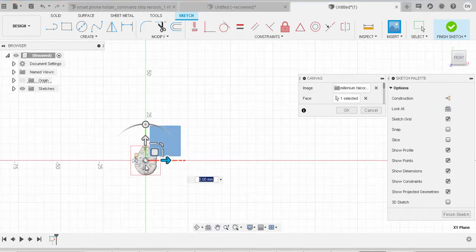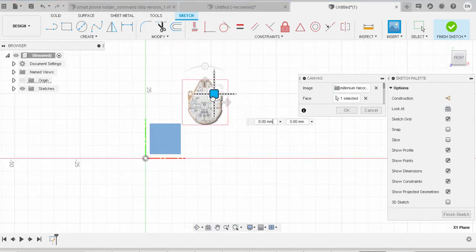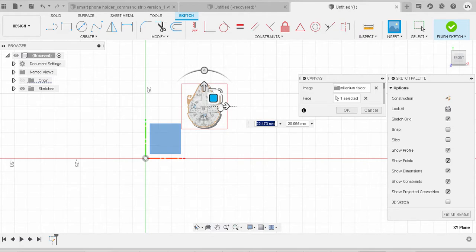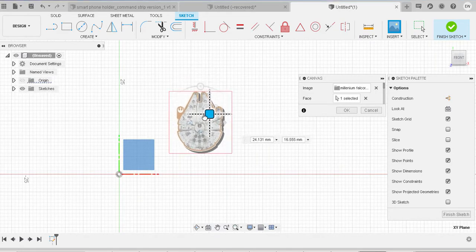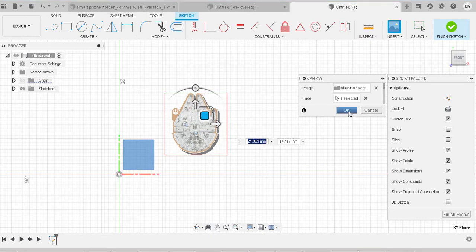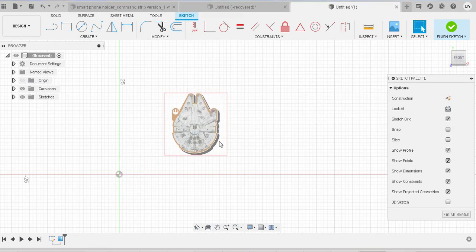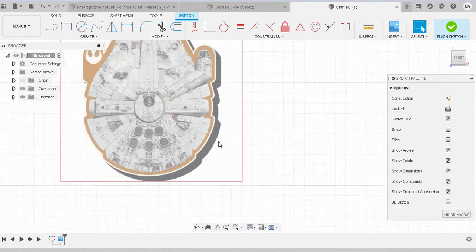And then you'll notice it appears right there, and I can move it around. Now, don't worry about its size at this point in time. In fact, if it comes in really small, you might need to zoom in so you can see it. But I'm going to place it about this location. Hit OK. And so there's my image.